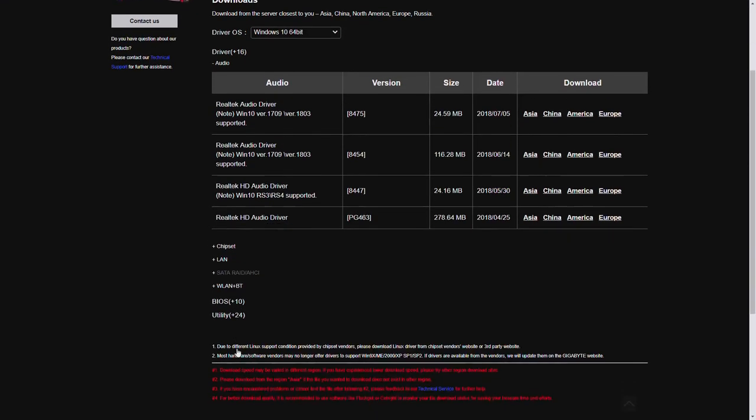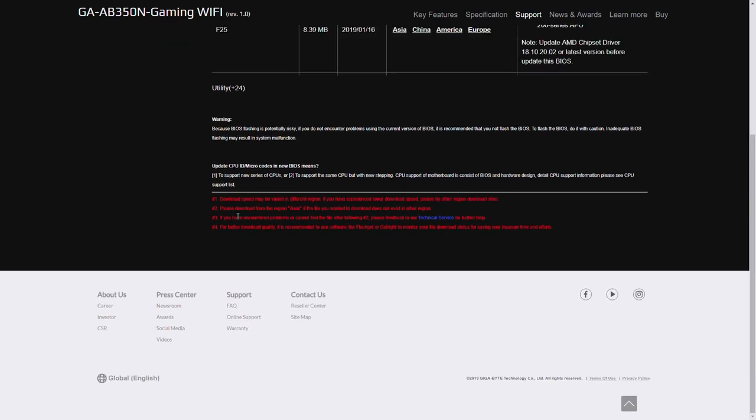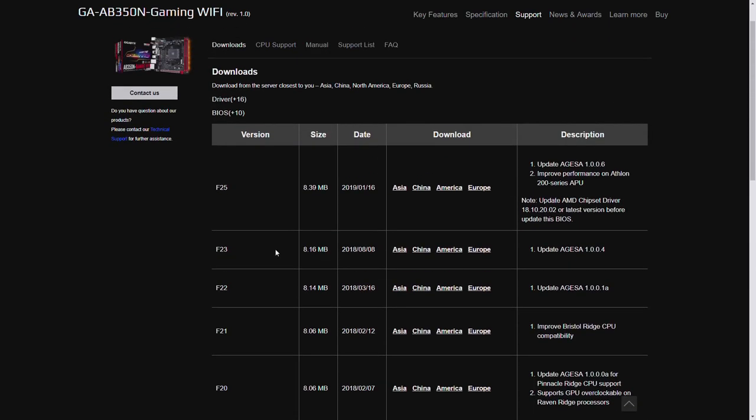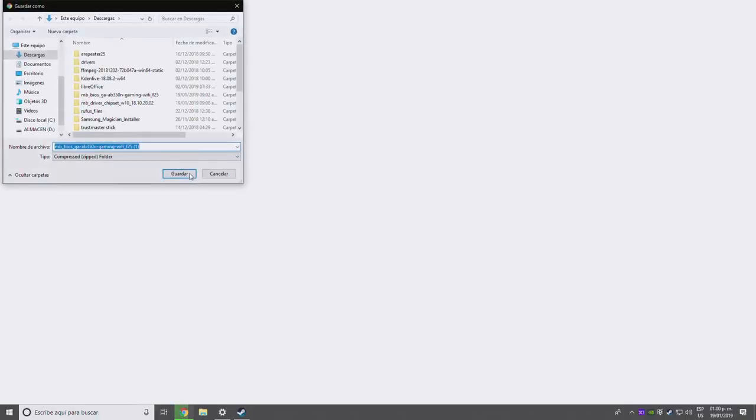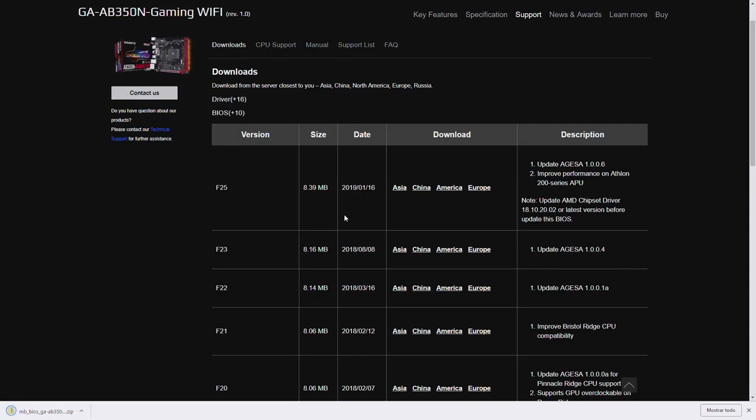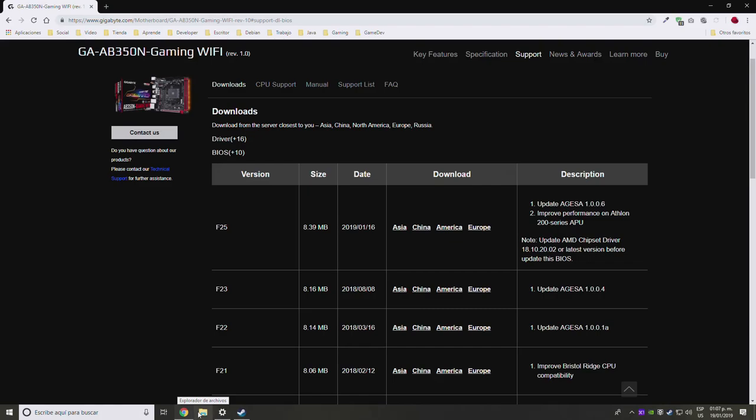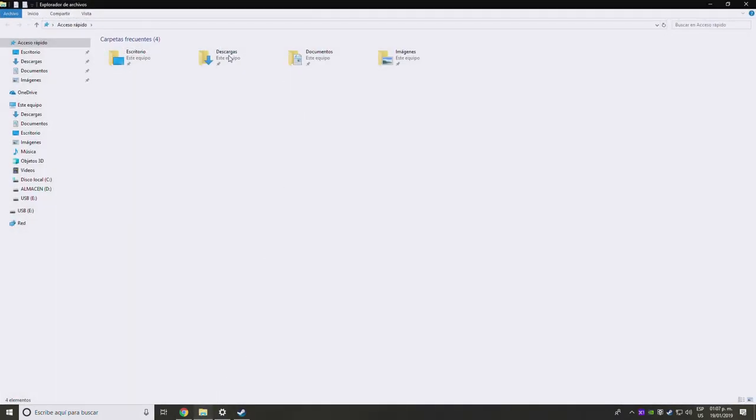Now go to the BIOS section and click it. Choose the download link nearest to your location and set the zip file into your hard drive. Next, you need to unzip the contents of the file inside a thumb drive. You are going to need this to restart your computer.